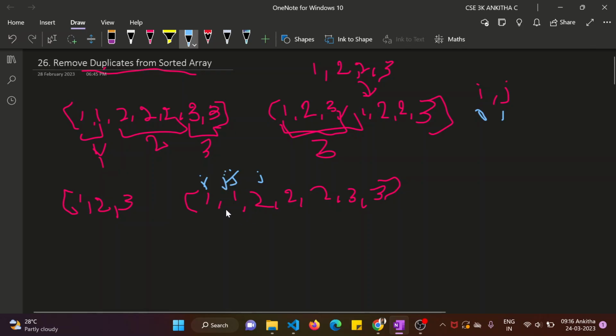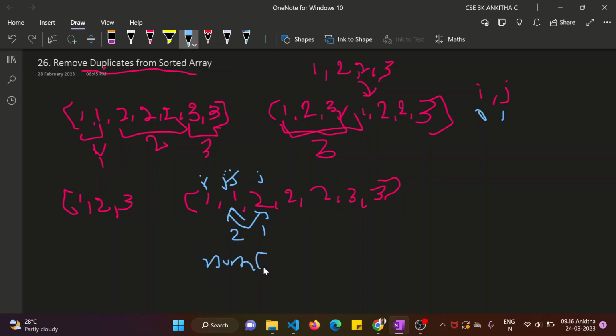Once i is pointed to the next element, now what you have to do is replace these two elements, because 2 should come to this position, 1 to come to this position. So that means you will perform nums of i equal to nums of j.